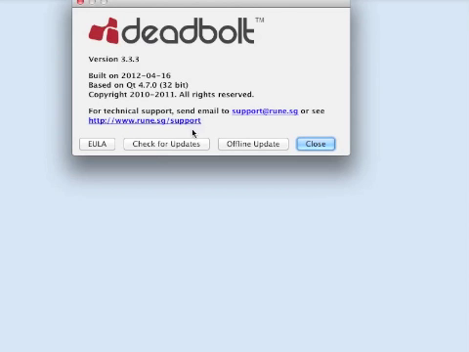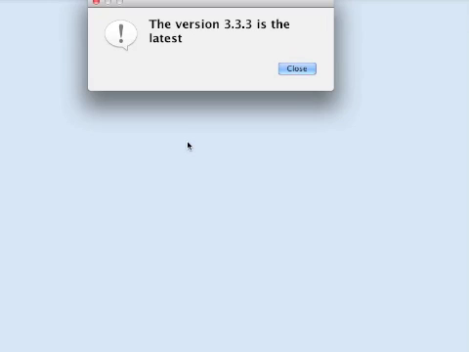It is recommended to check and make sure you have the latest version of Deadbolt. To check for updates, click on the Deadbolt-lt toolbar drop-down arrow, select About, and click Check for Updates. If an update is available, confirm the update and follow the on-screen instructions. This is the latest release version. Click Close to exit the About window.